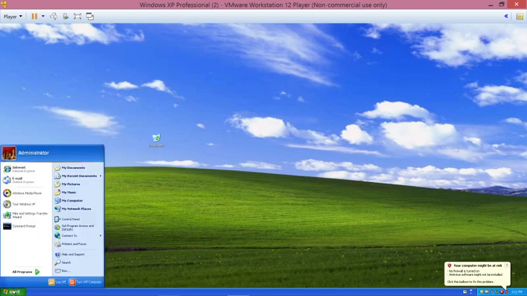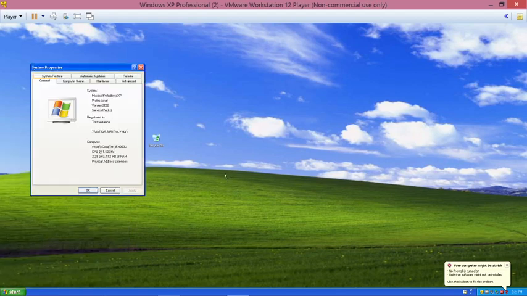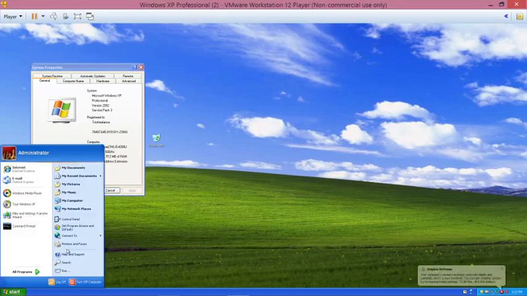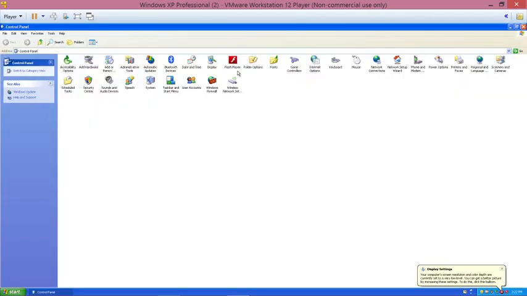Let me show you. Right click on My Computer and left click on Properties, and you can see I'm using Service Pack 2 XP version 2002. And if you click on Start again and click on Control Panel, you can see there is a Flash Player there.